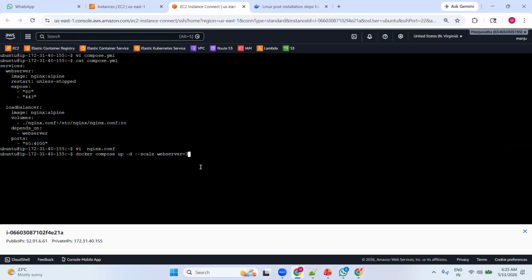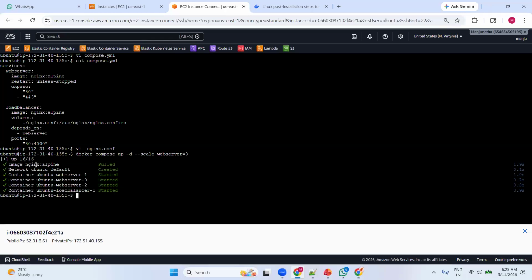I'll just hit enter. What it will do is pull the images and create a network. I have not mentioned it, but it is still required in the backend. And Ubuntu, Web Server 1, 2, and 3. Okay. Container for the Ubuntu, the name is created. Don't worry, because we have written it in the YAML file.